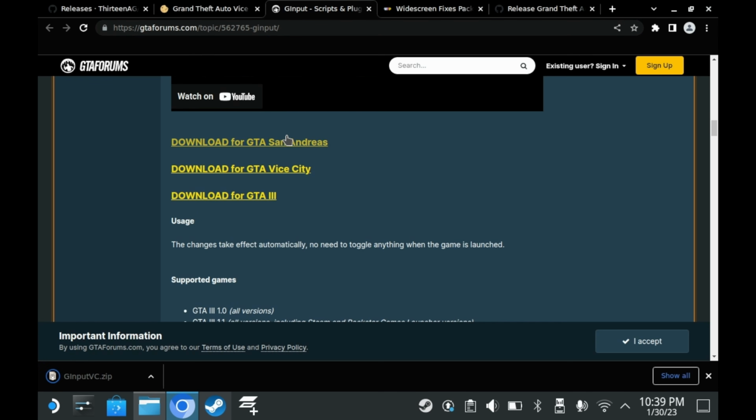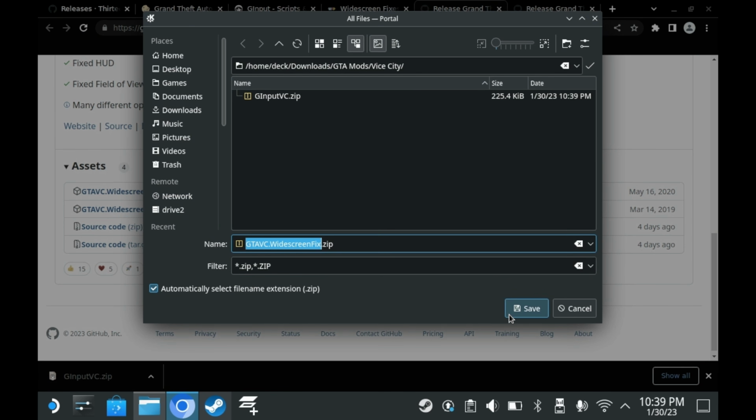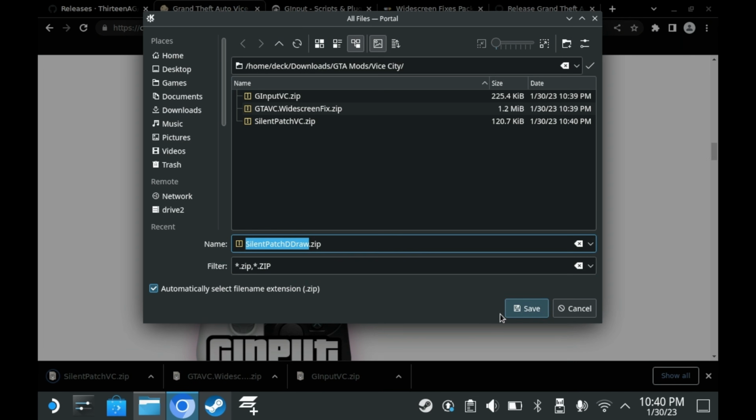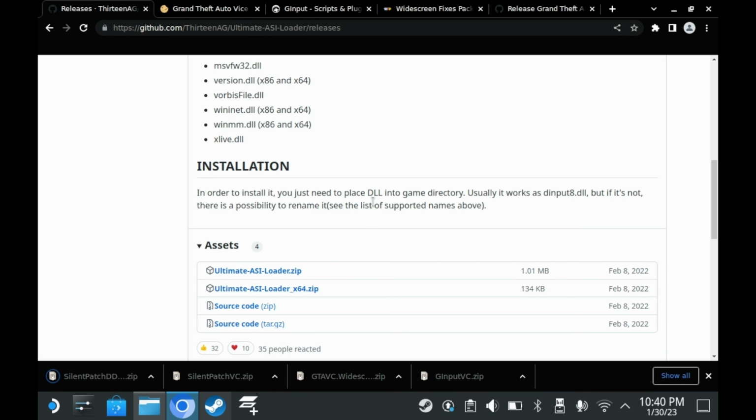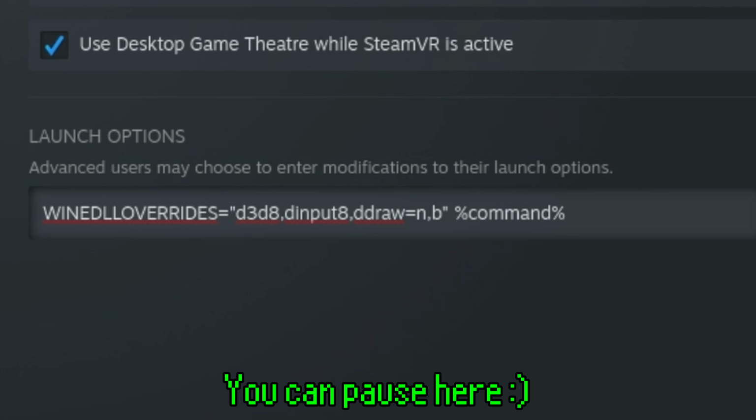The only difference is you're doing Vice City instead. For the most part, the download locations are in the same spot. And yes, just like GTA 3, you need both the Silent Patch and the DDraw component. The process is literally the same for Vice City. Even the launch options are literally the same for Vice City.